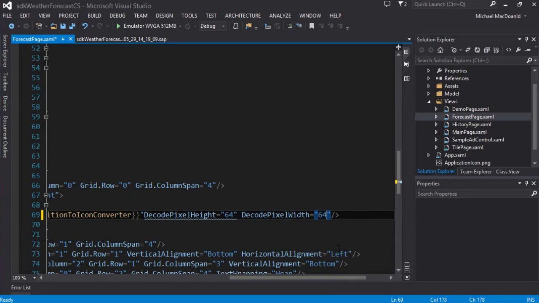And like I said, what this is going to do is make sure that we're only going to render the image at 64 by 64, no matter how big the image is. So if we had a 128 by 128 image, it's only actually going to be rendered at 64 by 64, which decreases memory consumption, and it'll actually increase our battery life.